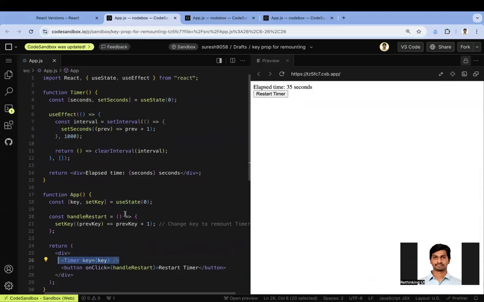But you can learn and understand this for interviews. Sometimes they may ask how we can forcefully remount a component, and this is a way you can forcefully remount a component. Just for interview purposes it can help, but don't overuse this.